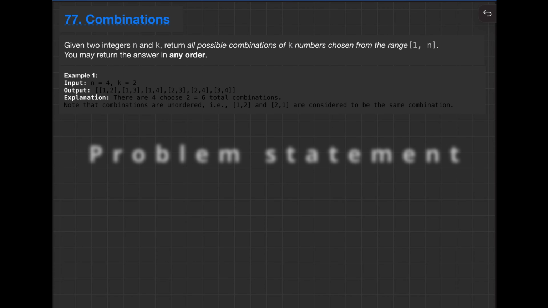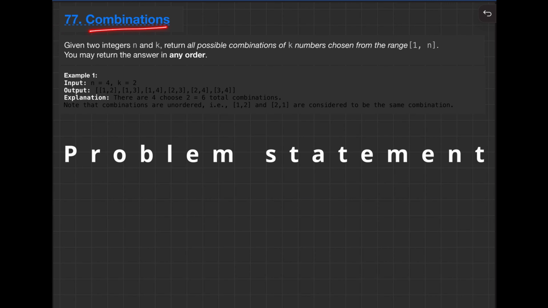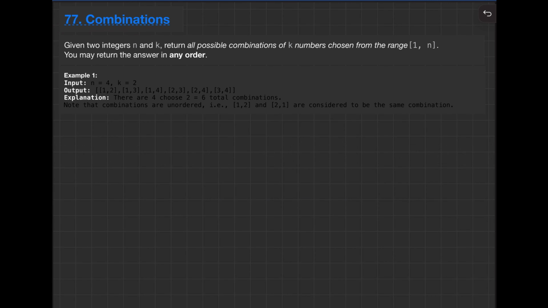Today, we are looking at problem number 77, combinations. The problem statement given to us is that we are given two integers n and k, and we are to return all possible combinations of k numbers chosen from the range 1 to n. We can return the answer in any order. Let's look at this with the RACE framework.